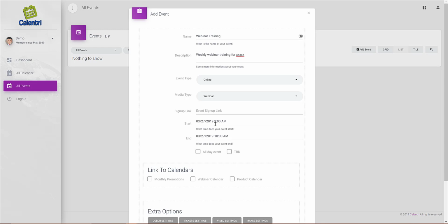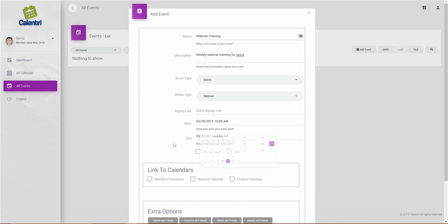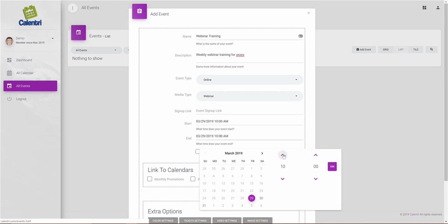You're going to want to give it a start time. And when you click on this, a calendar will open up with the time settings right next to it. And if you want to set it for another month, you can do that by just clicking on these arrows over here. So let's say we do it on Friday at 10 a.m. And it's an hour long, so we would come down here and just change the end time to an hour later.